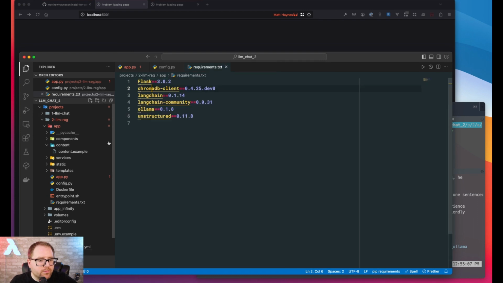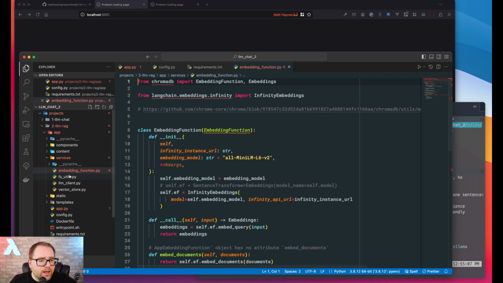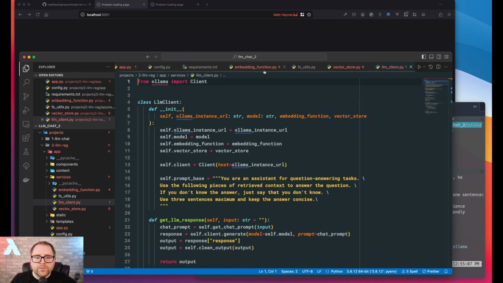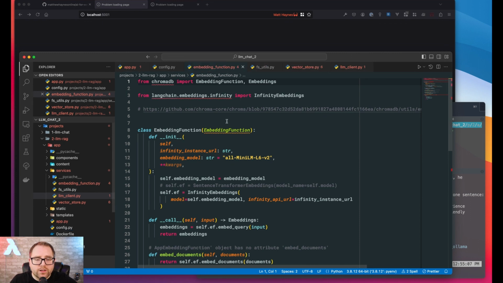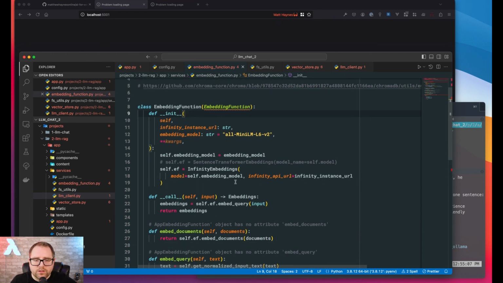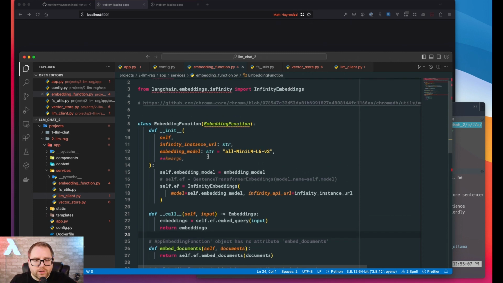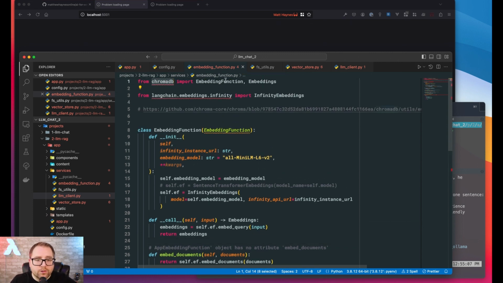And then we take a look at our services. So embedding, FSUtils, and vector store are all new. Like I said, the embedding function class itself is just a kind of our own helper function that defines some endpoints or methods that we can call. Very simple. We depend on Chroma.